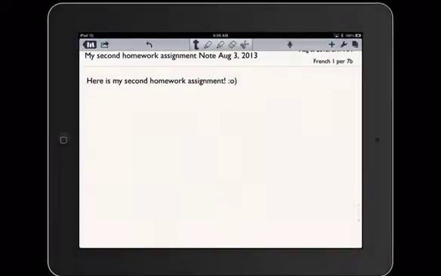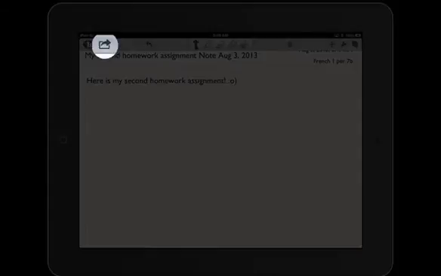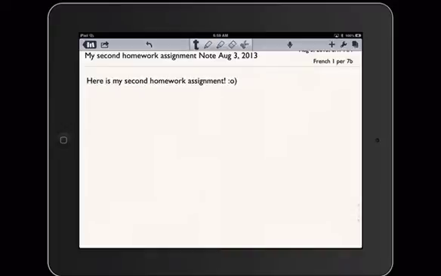Next, I'm going to show you how to upload a Notability assignment. Once you're done with your assignment and you're ready to upload it to MoodleEZ, you are going to tap on the Upload button. That's the one that's just to the right in the upper left corner to the bookshelf icon.